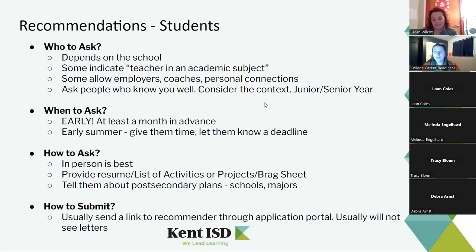And also making sure that students thank their recommenders. That takes so much time and effort on their part to submit all of these. They're doing it for so many students. So really making sure that they thank them can go a long way.